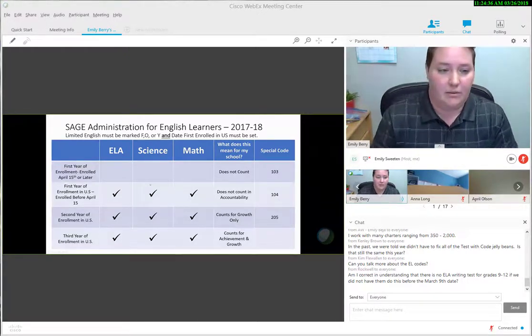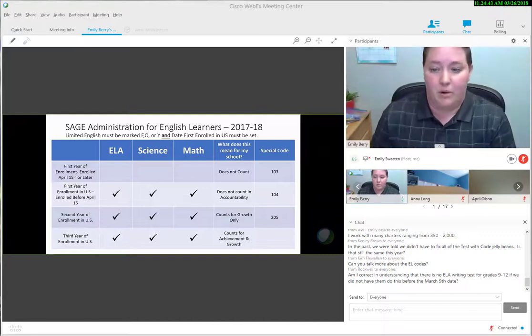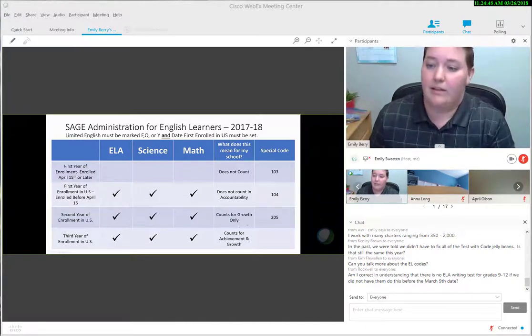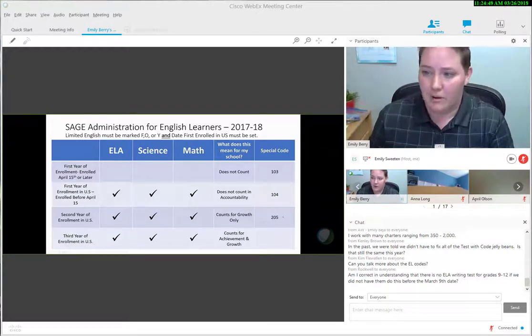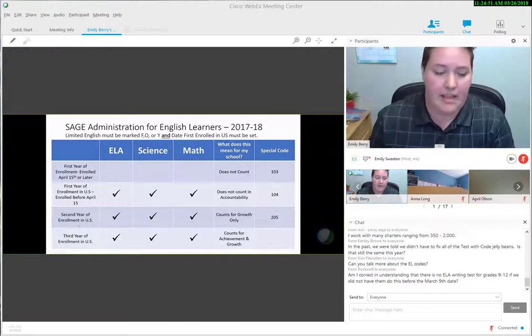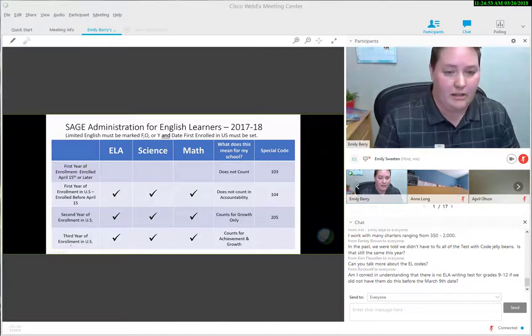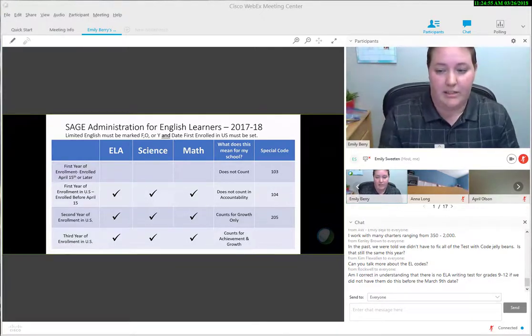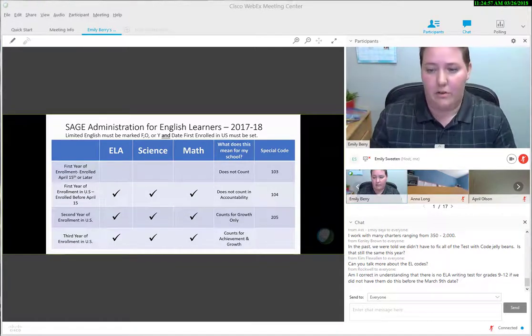And then if it's their second school year in the U.S., they're expected to test, but they're only going to count for growth, and that you'll give them the 205 code to help with that. And then the third year, they're expected to test, and they start accounting for achievement and growth.